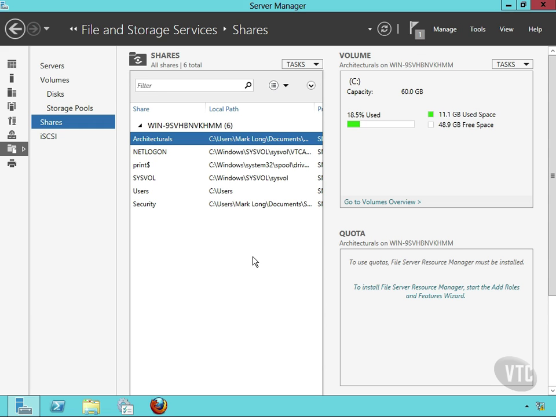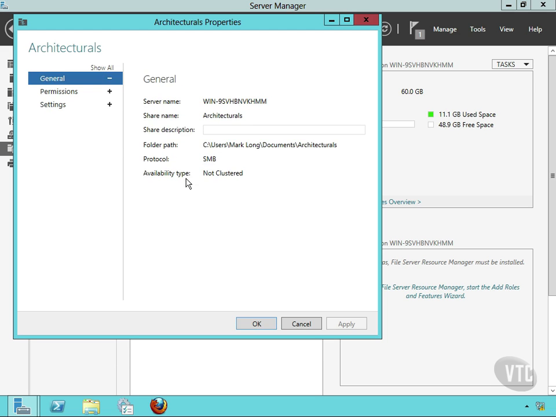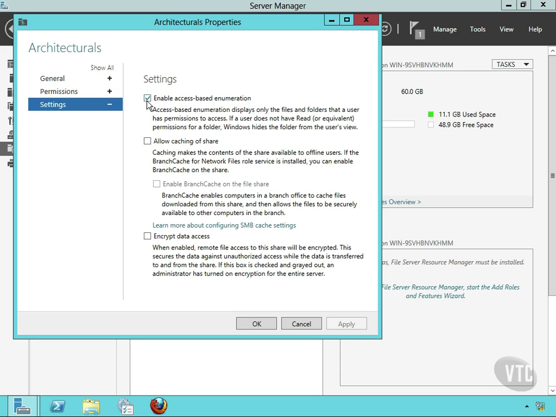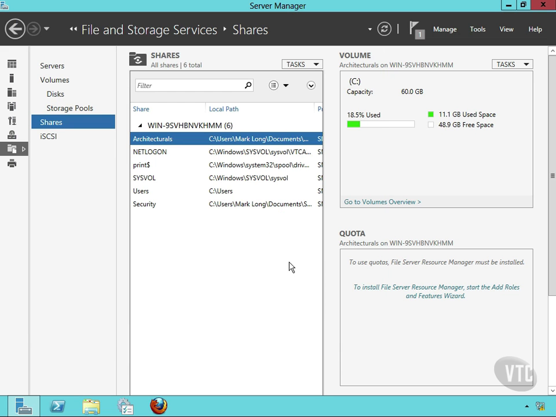So again, as a quick review, to turn this on, right-click on a share here in File and Storage Services, go to Properties, go to Settings, and you can check the box to turn it on, clear the box to turn it off, and you have set access-based enumeration on Windows Server 2012.